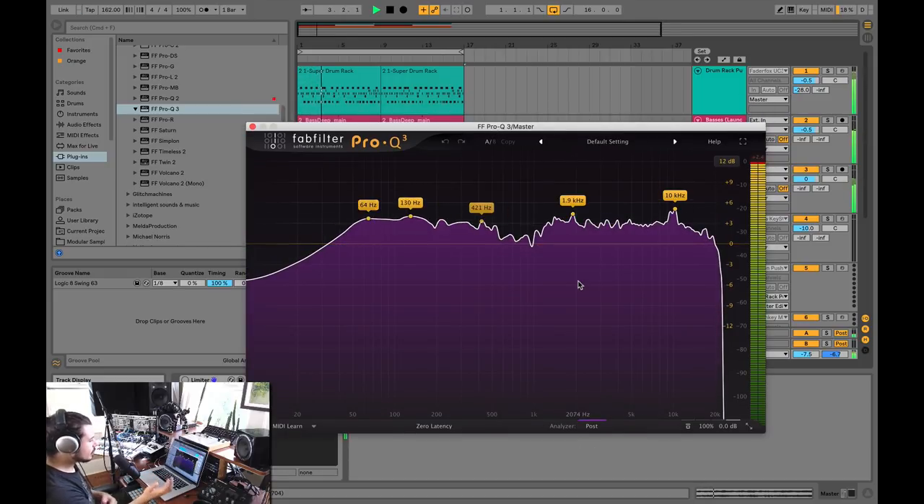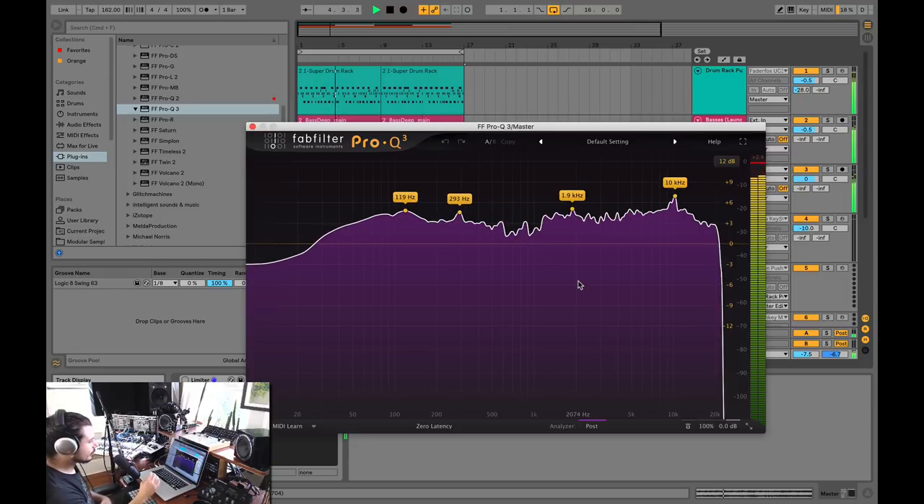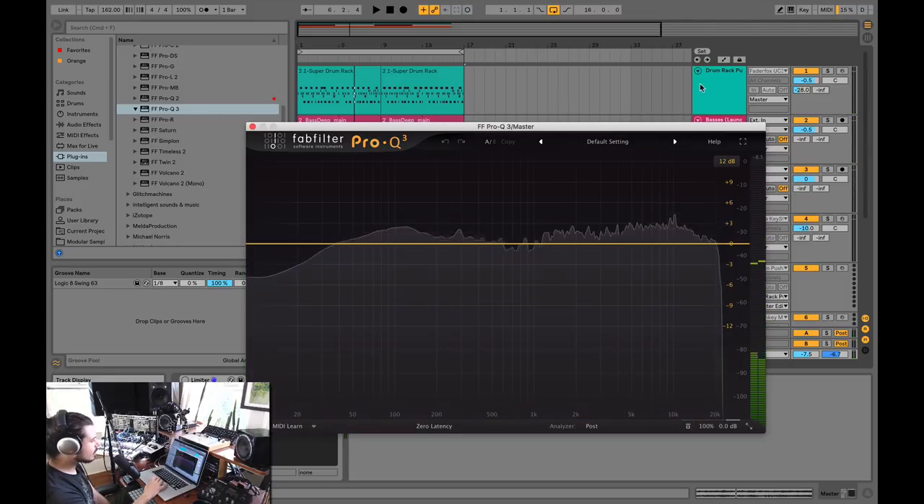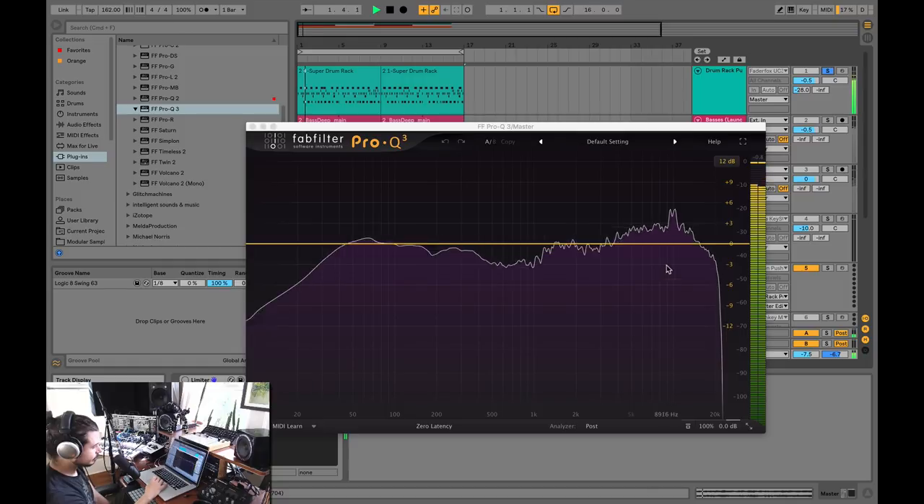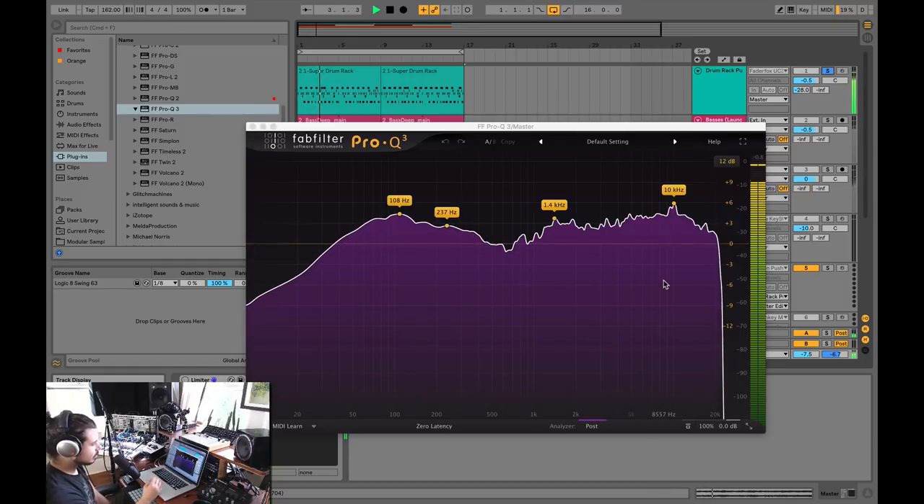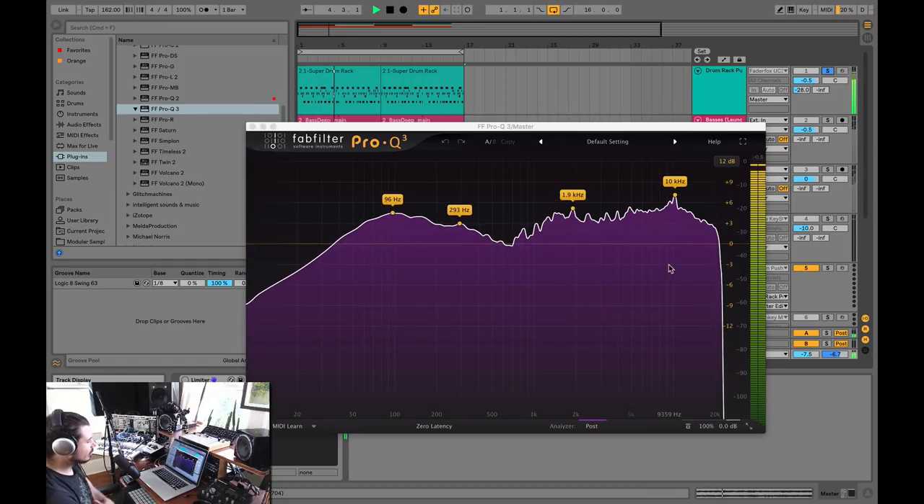I'm using the analyzer on the master bus, okay? So I'm noticing that there is a peak around 10 kilohertz, and I know where it's coming from. I can hear it. It's in the drum track. So if I solo just the drum track and I'm still looking at the master bus, there's that 10 kilohertz, and it's also in kind of the 995 area of that.